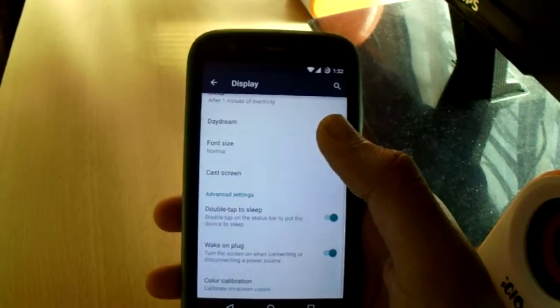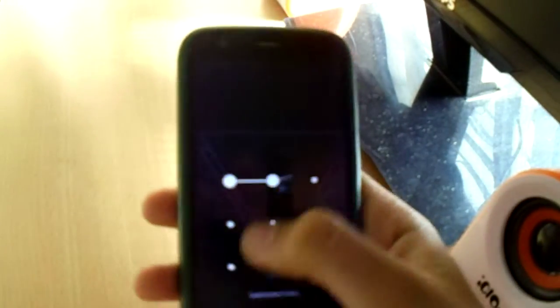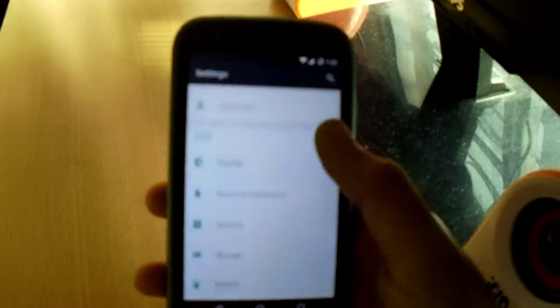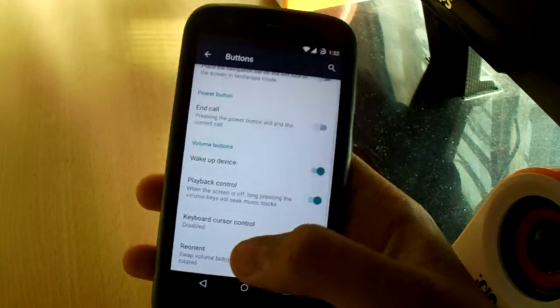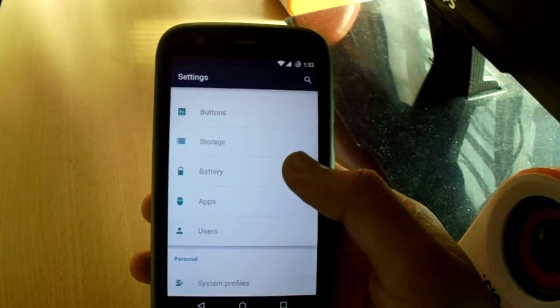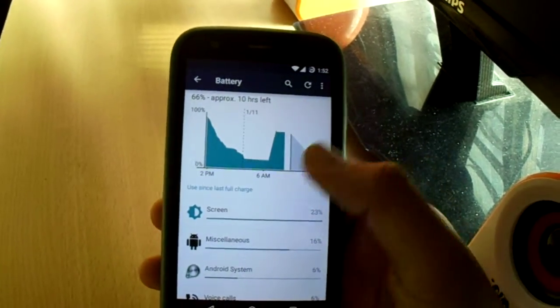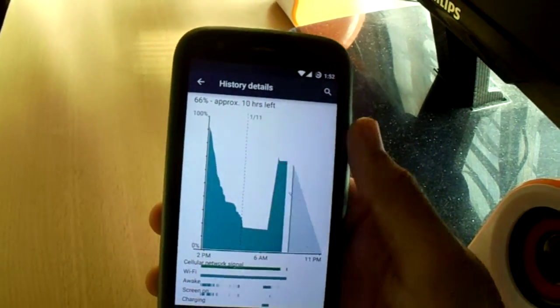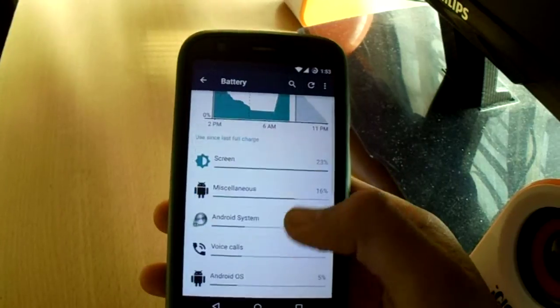Display, you can see double tap to sleep works pretty fine, and wake up from volume button also works. Buttons, you can end a call by pressing the power button, nothing new. Battery, the battery backup I'm getting is pretty good, and the power saver is simply awesome.